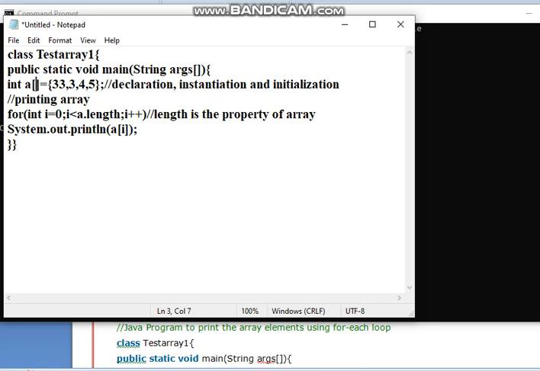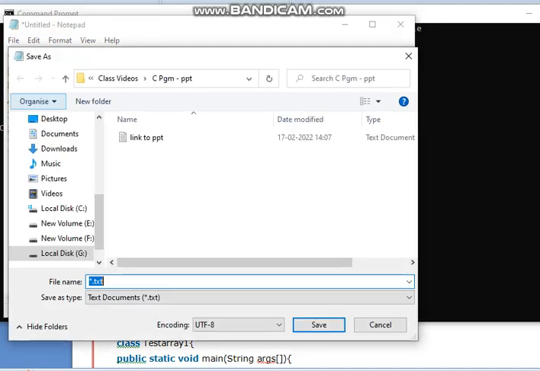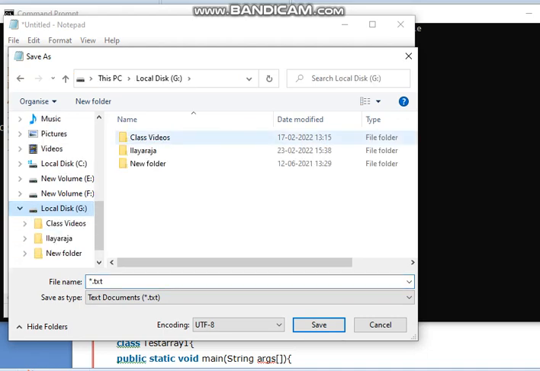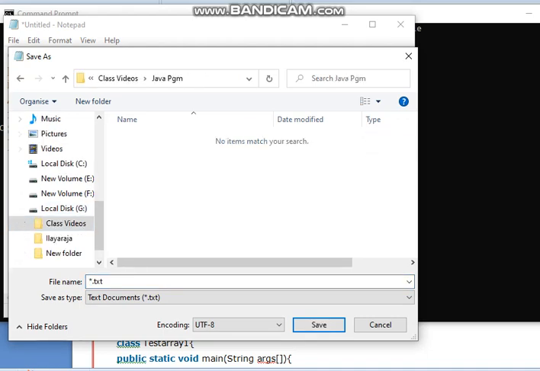And since I have not specified the size, I need to take up the length of the array. So I have to check the length of the array and print it. Now I am going to print here. This program I need to save first. So file, save, and I am going to take my location, inside the class videos Java program folder, and I'm going to save it with the location.